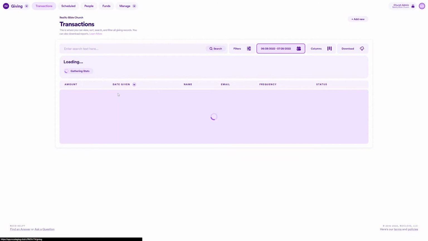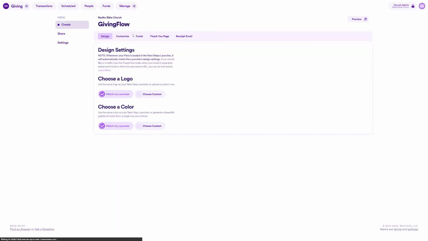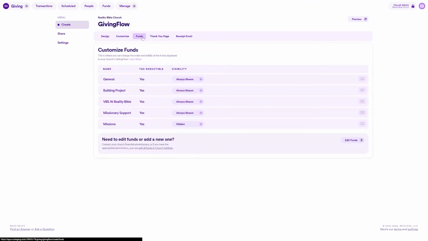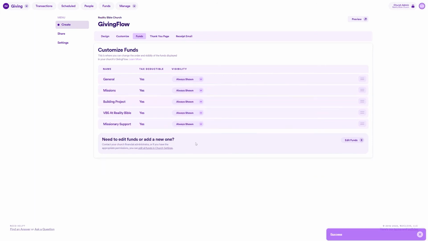Now, let's head over to Nucleus Giving, click Manage in the top nav area, then click Giving Flow, and then hit the Funds tab. You'll see here our new fund we just added for missions, but since it's a new fund we just added, it's hidden by default. We'd like people to be able to choose this fund in the giving flow as they create a one-time or recurring gift, so we'll set it to always shown. We'll also put it right below the general fund, so it displays in this order to people. Now, let's save those changes.